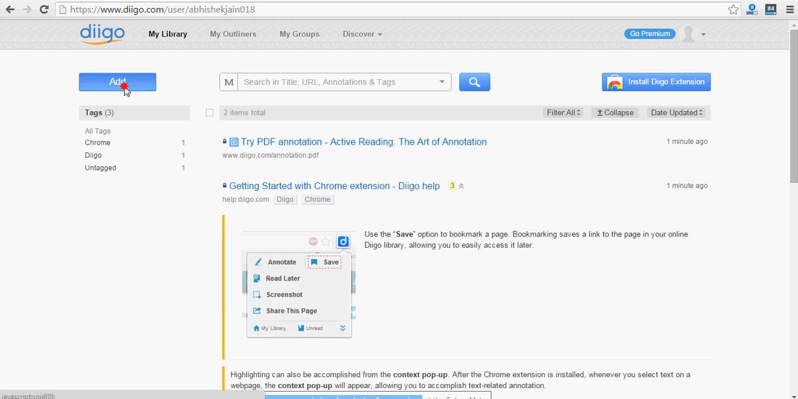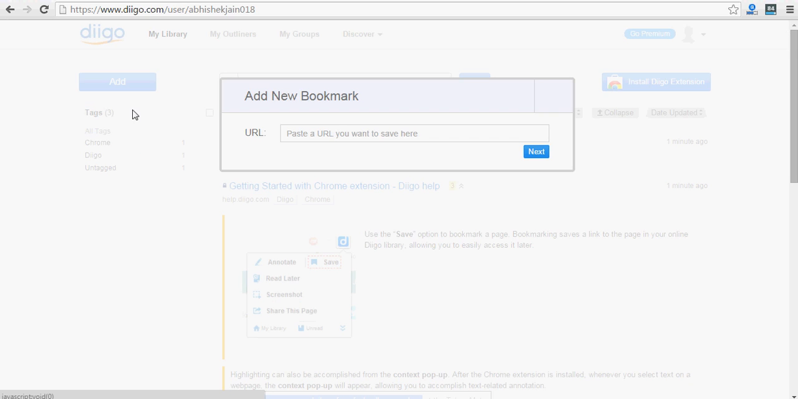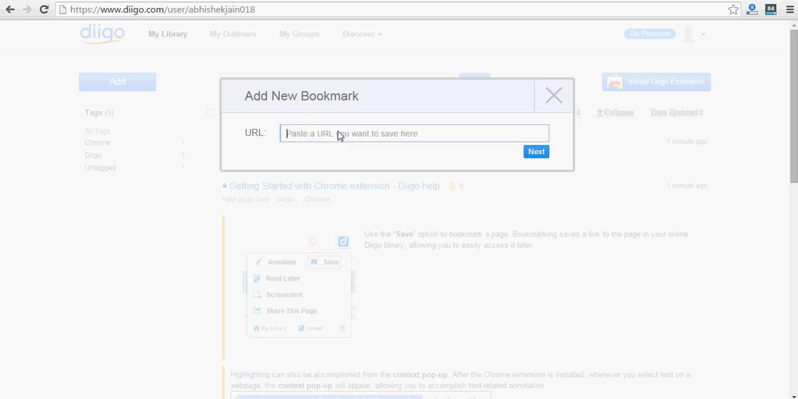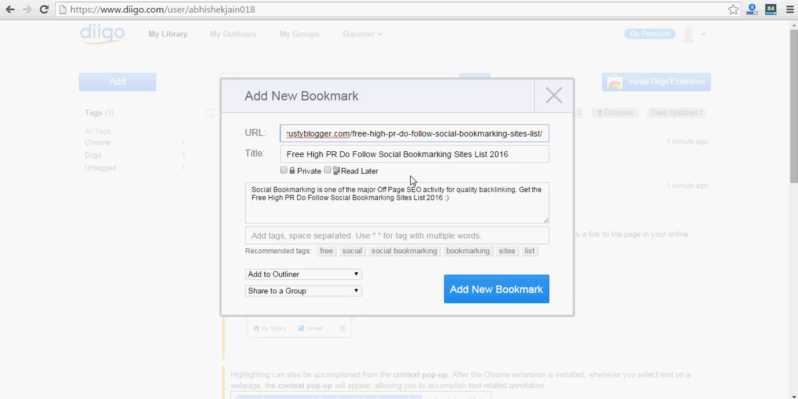And I'll add a bookmark from here. This is my first bookmark, and here I have to paste the URL. I'll take the same bookmarking site URL and I'll paste here, and you'll see it has automatically picked the title and description. You can change it according to your website keyword. I'll suggest you to keep your keyword in the title and also in the tags.